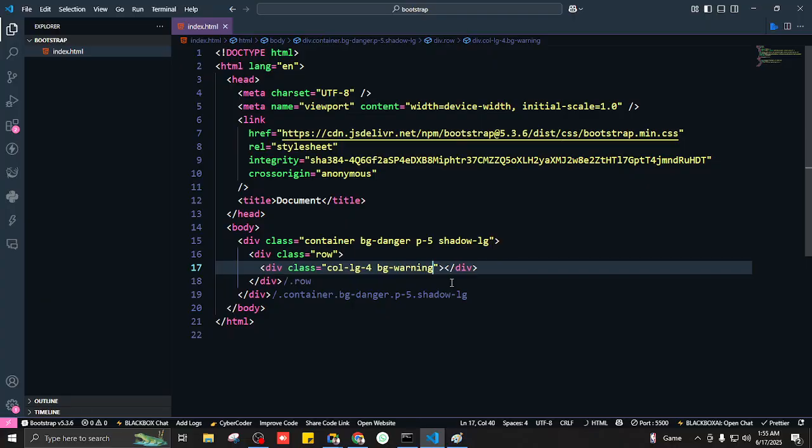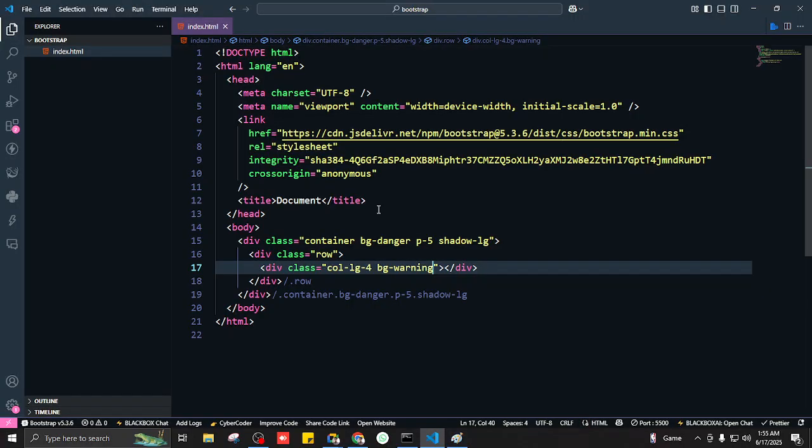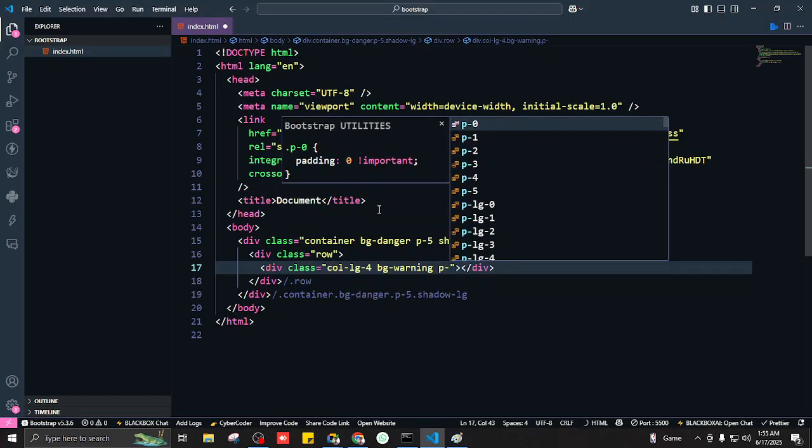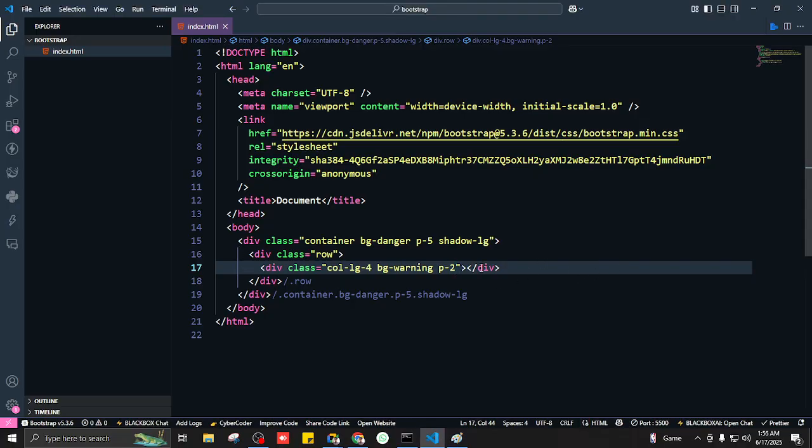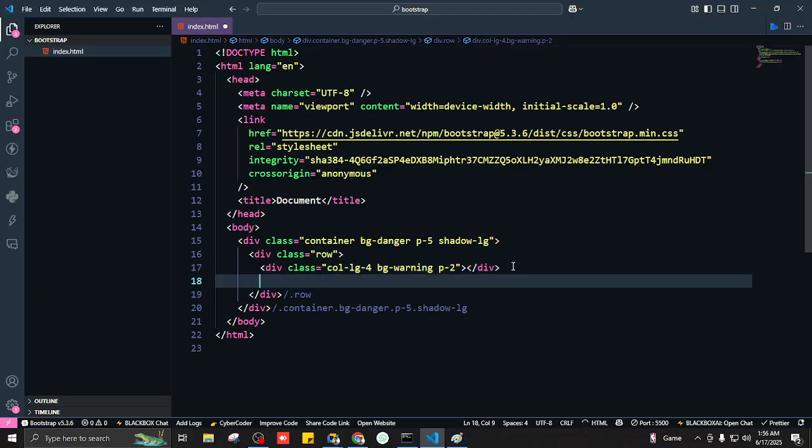If I were to save it, you wouldn't see anything here. Why can't you see anything? Because it doesn't have any height. So if I give it a padding of, let's say, 2, now you'll see it because it has space from the inside, so the height increases. I'll save it. Can you see now? And how many columns is it taking out of 12? 4. Good. Make sure you are inside the same row.